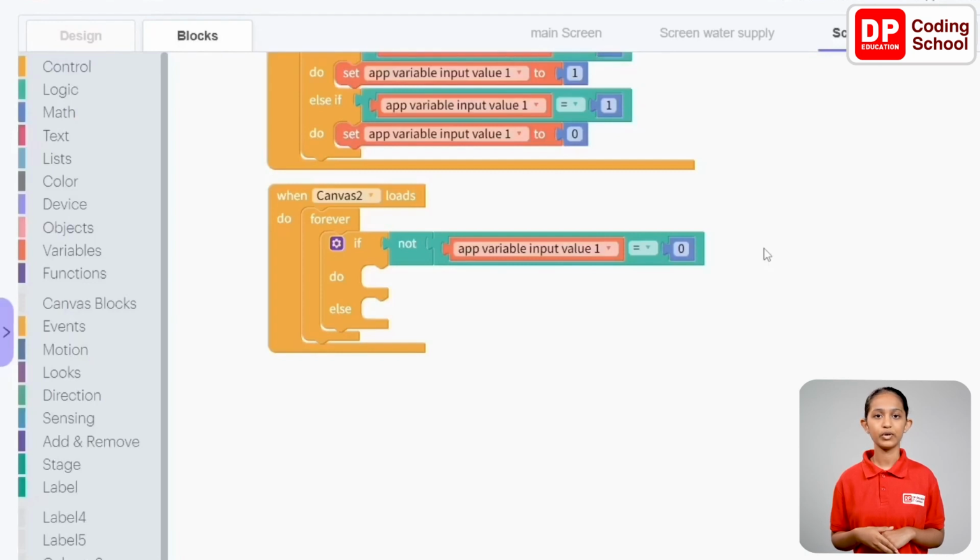Okay, after that, we have checked a condition called not app variable input value 1 equals 0. We have created this condition in a slightly different way. The app variable input value 1 equals 0 condition has been connected again with a not operation. We have checked here whether the value of input value 1 variable is not equal to 0. In other words, whether the value of the input value variable is equal to 1.